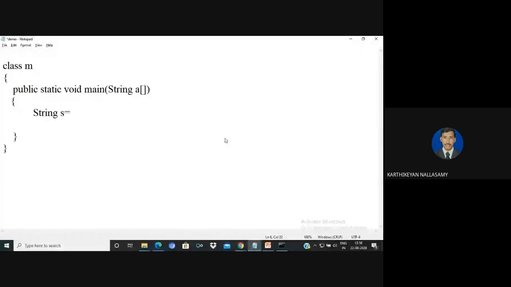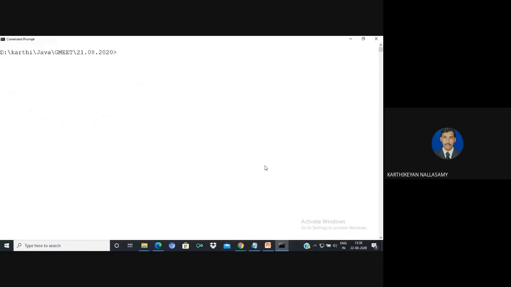Now I'm going to create a string: new String. This will create only an empty string. Let me print it: println string content equal to, and print the value of s. Now I'm going to compile, demo.java.